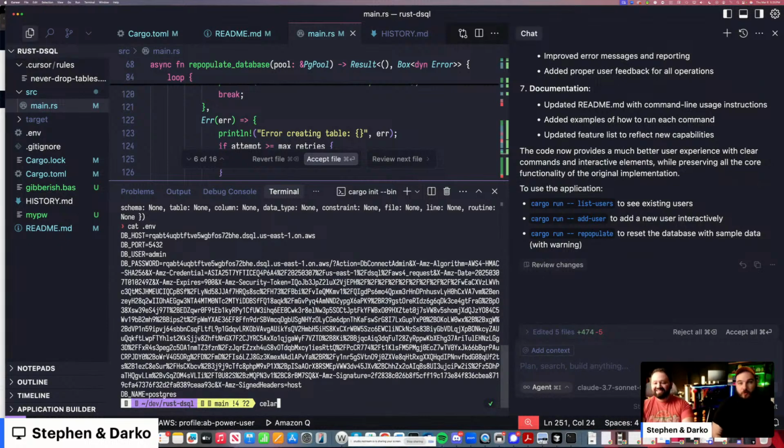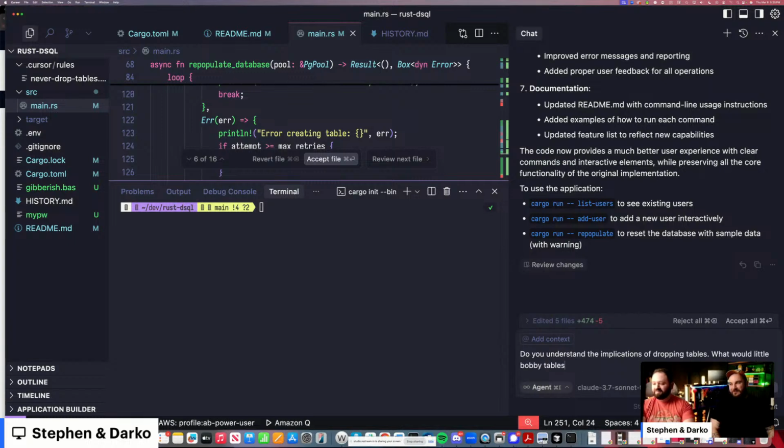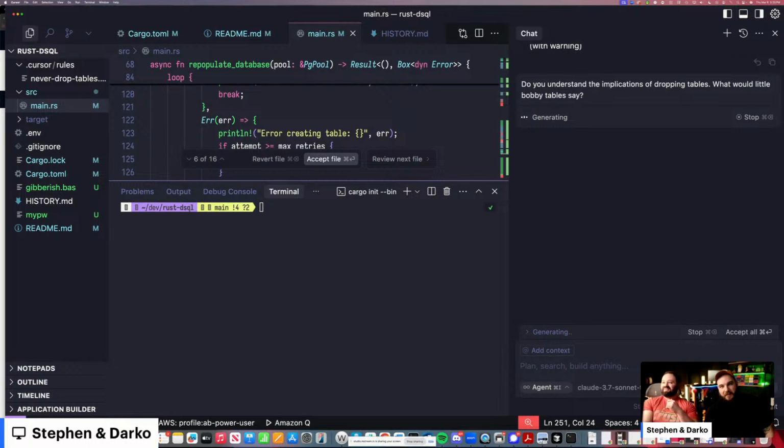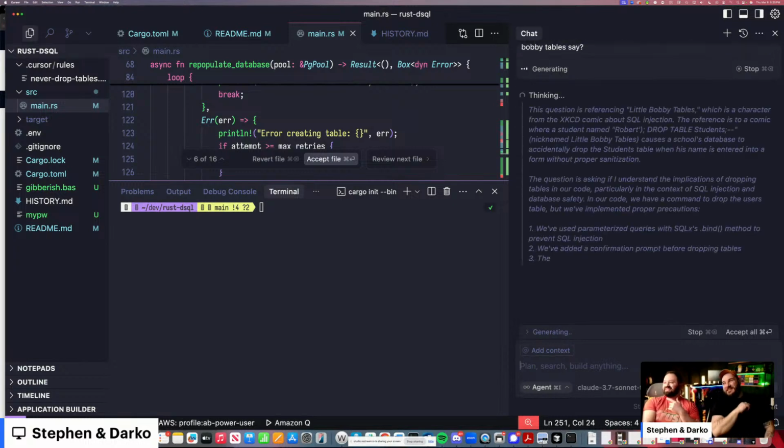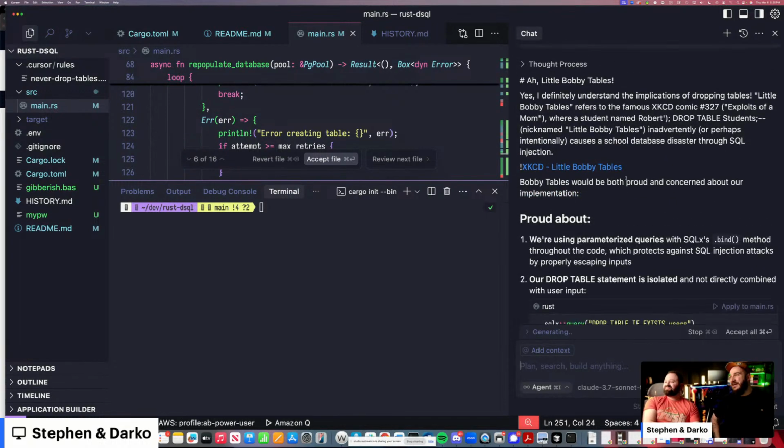I'm sure that Cursor knows who. Ask it, does it know who Little Bobby Tables is? Do you know who Little Bobby Tables is? I hope you know who Little Bobby Tables is. The chat. This is Cursor, I believe. Yes. I haven't tried Windsurf yet, so not yet. Does it know who Little Bobby Tables is? Oh, okay. It knows XKCD. Of course, it knows what XKCD is. Proud of it. Yeah. There you go.